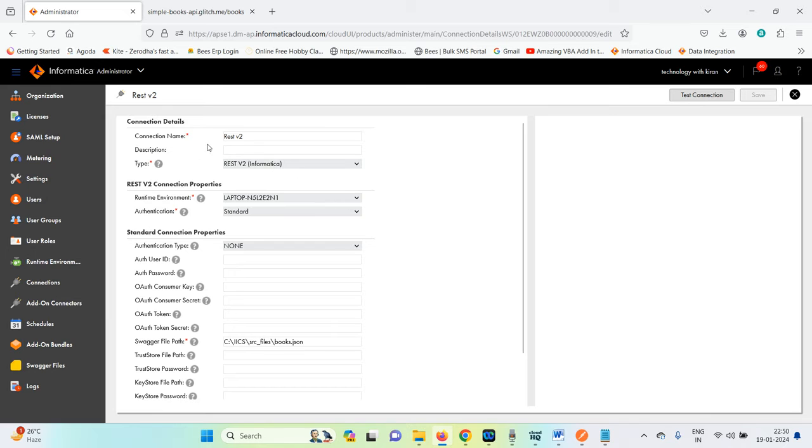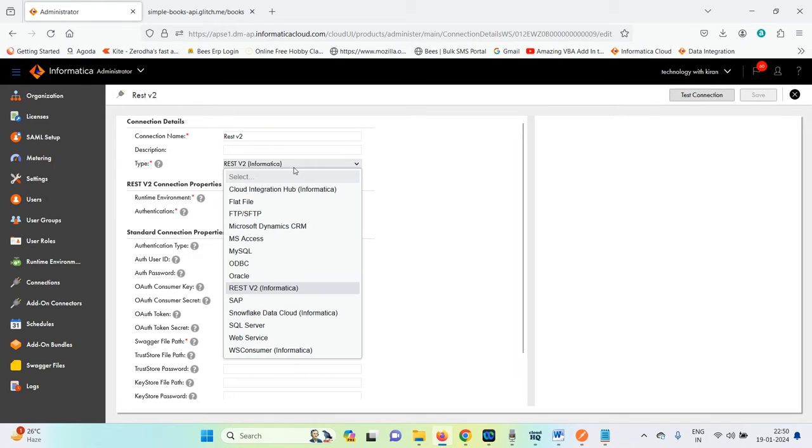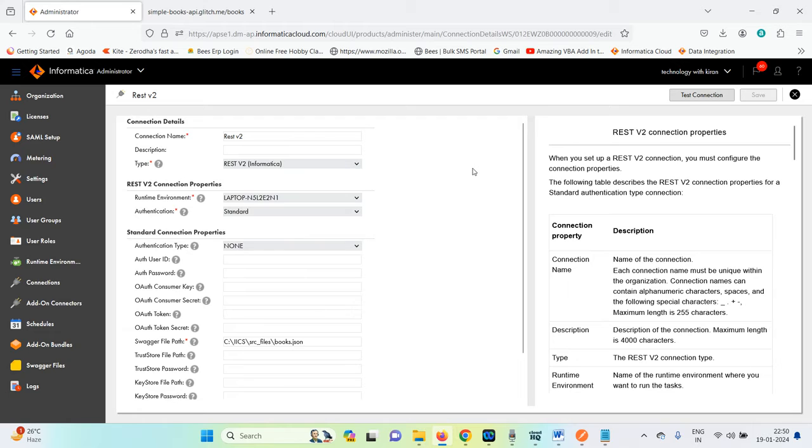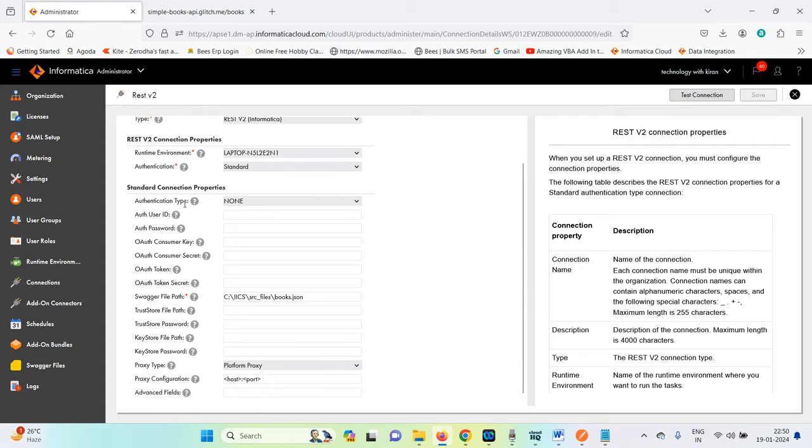Then we have to give REST V2 a type. We select REST V2 here, and we have to select our runtime environment, and authentication also. For authentication type we give none. The Swagger file path we have to specify here, which is very important. The Swagger file path is books.json that we are creating, and we need not give anything else, and do the test connection.